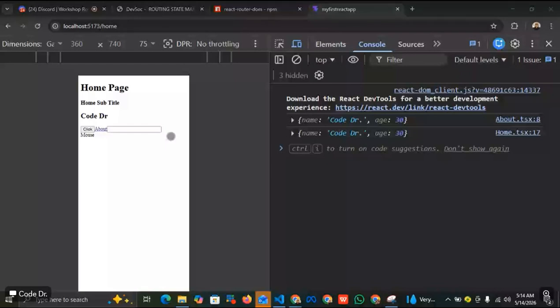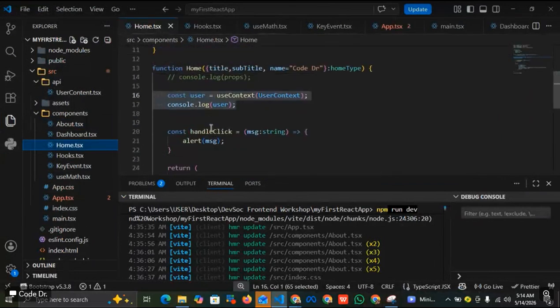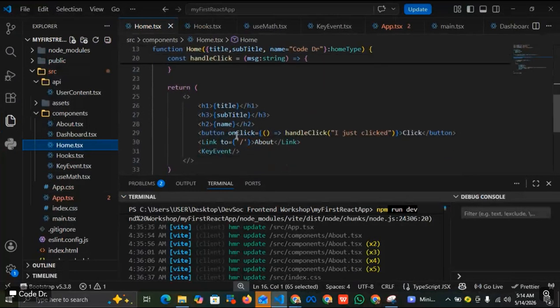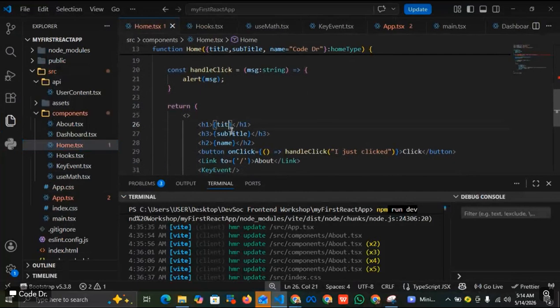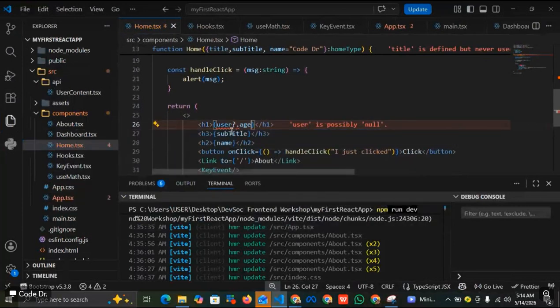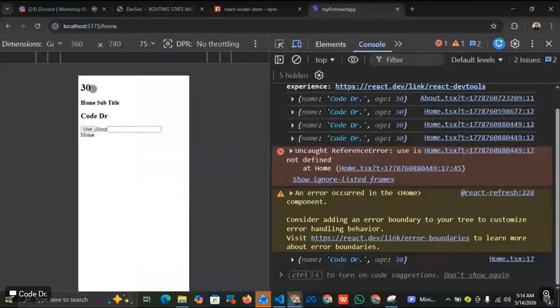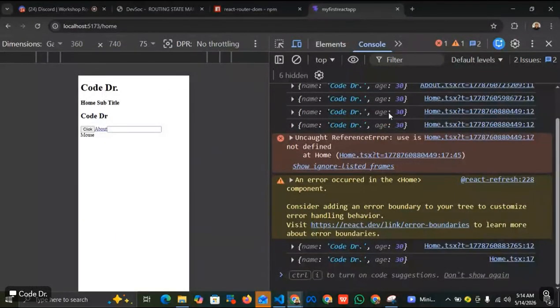So it's available. I can create different ones and I can use them. So how do I use it? It's the same way we use the others. I can come to my home, and instead of a title here, I can actually pass in user.age. So it automatically shows 30. And I can say dot name, which returns code doctor. So I can use it.